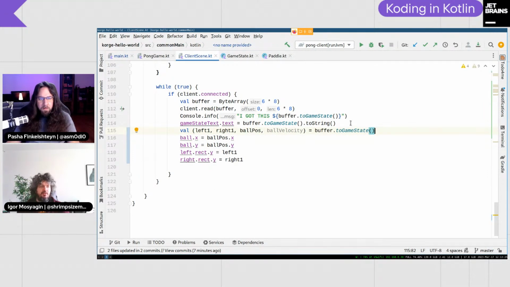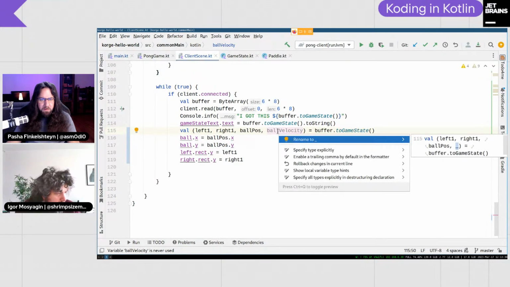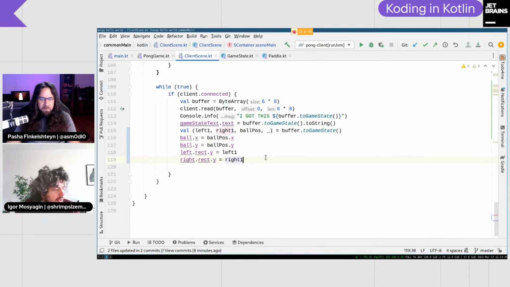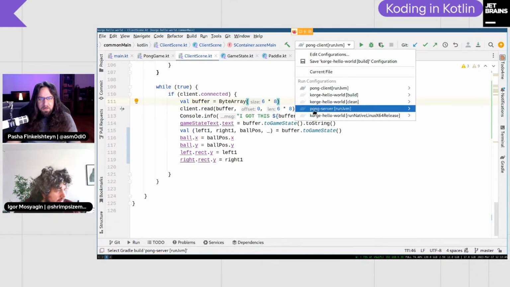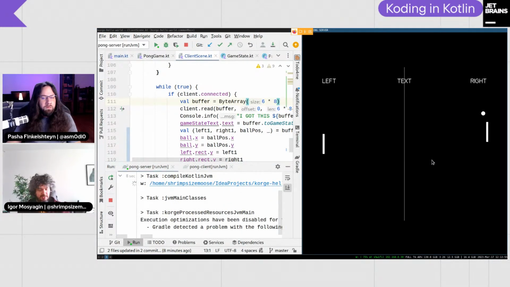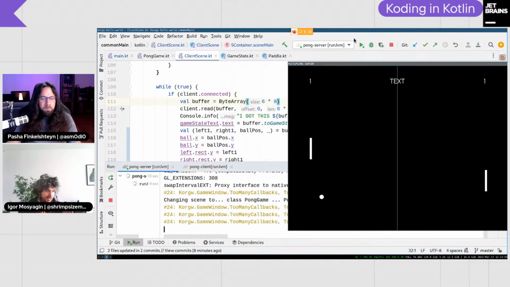And please Alt Enter on ball velocity. We need a score as well. We'll pass it later. Please Alt Enter on ball velocity. Rename to underscore. I see. Because we don't need it. We won't use it, like in Scala. In Scala, they have a similar notation. In Python as well. Come on.